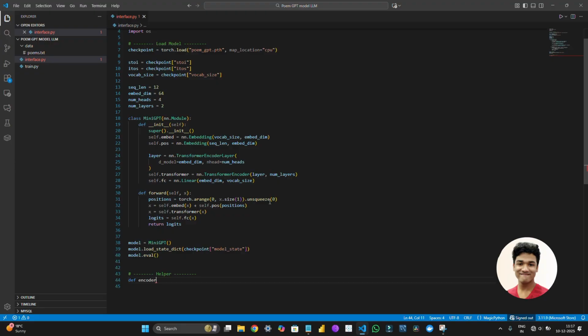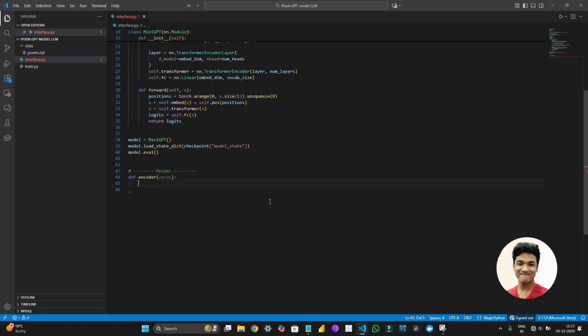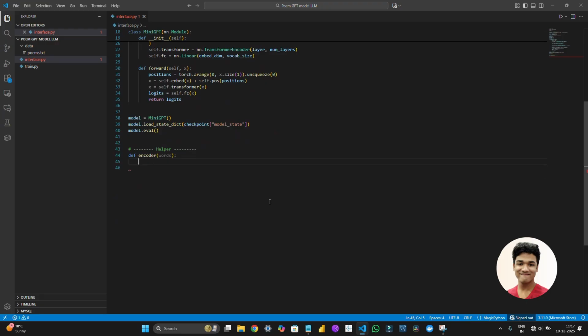Step 6. Helper functions. Encode converts a list of words into tensor IDs using STOI. Decode converts the model's predicted indices back into readable words. STOI.get(w, 0) uses 0 as a fallback for unknown words.